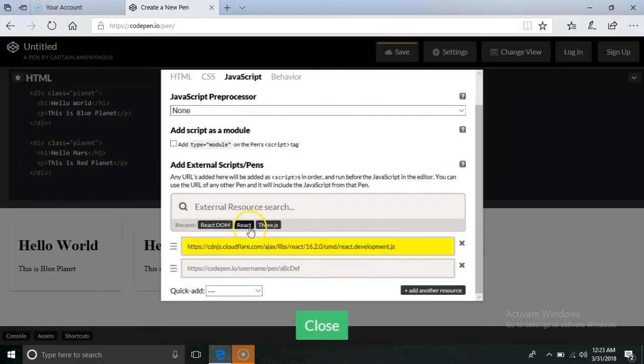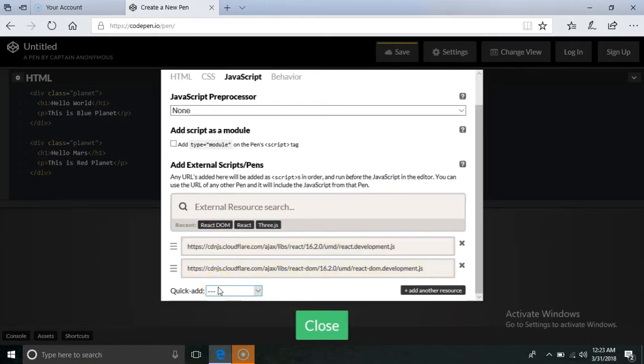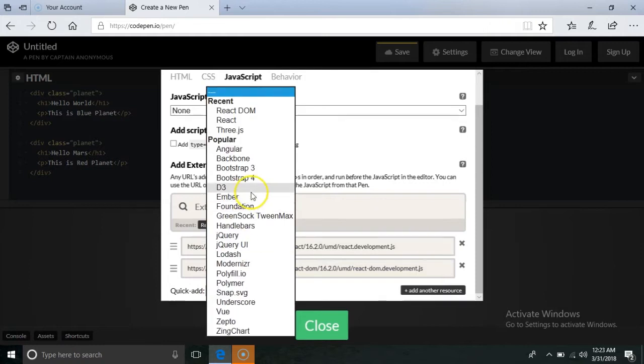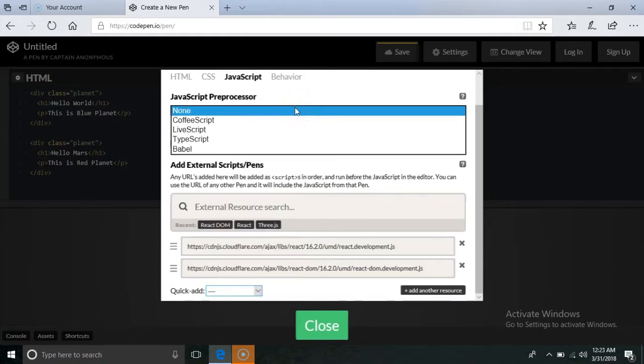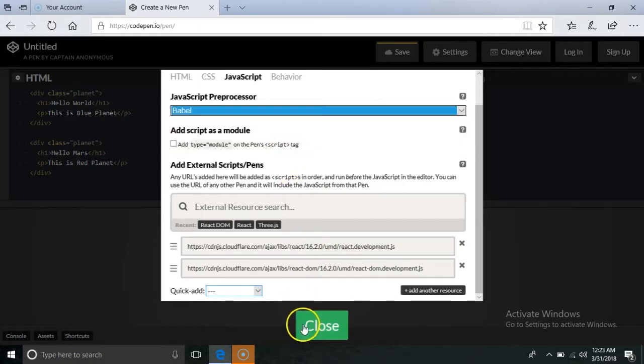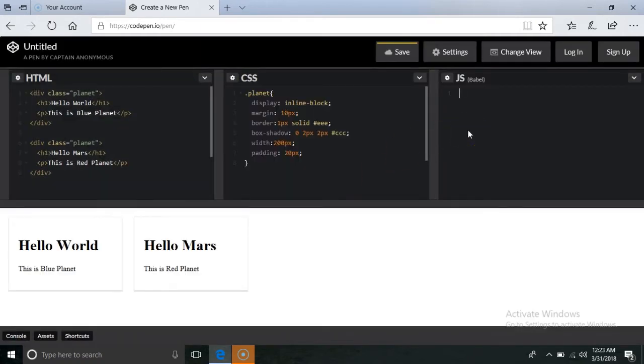So I'll be including the React and the React DOM. Since I'm using the CodePen editor, I'm adding it from the top, but you can add it from here also. And I'll be adding the JavaScript preprocessor as Babel. Okay, so now I'm starting my JavaScript programming. First, I'll be making a function with the name of planet, and in order to run JSX code, I'll need to add a return to it.